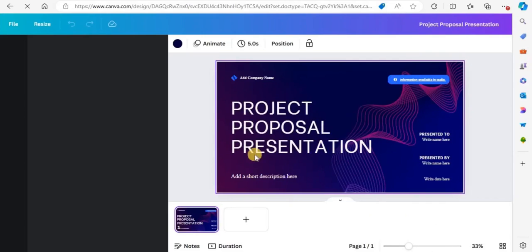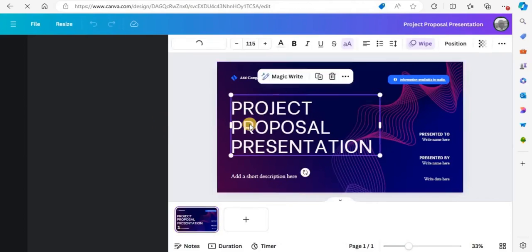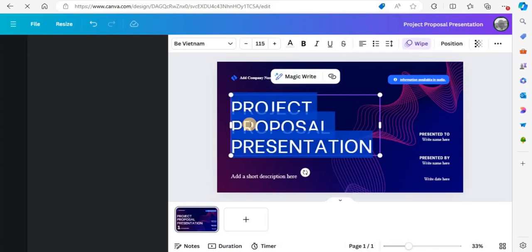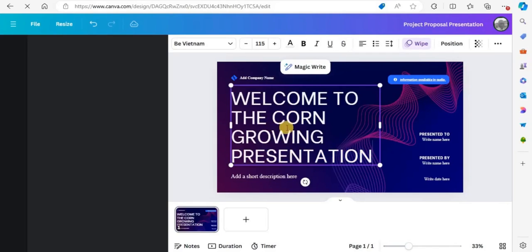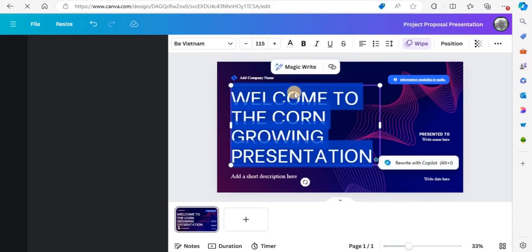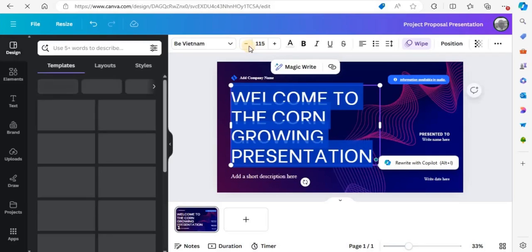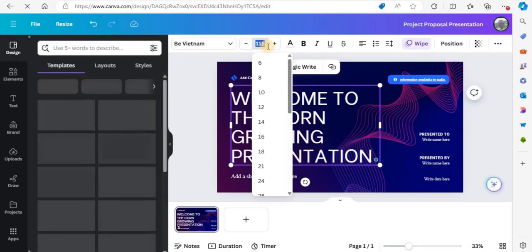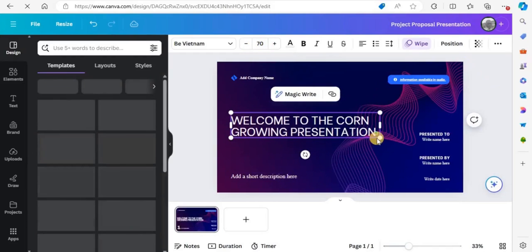I'll select this. Then from here, I will now customize it so that it will appear to what I want to use it for. What we intend to create here is how to grow corn. So I will highlight and paste my topic. If it is too big, you can highlight again and reduce the size. Let me say 70, then press enter. So I have just reduced the size.